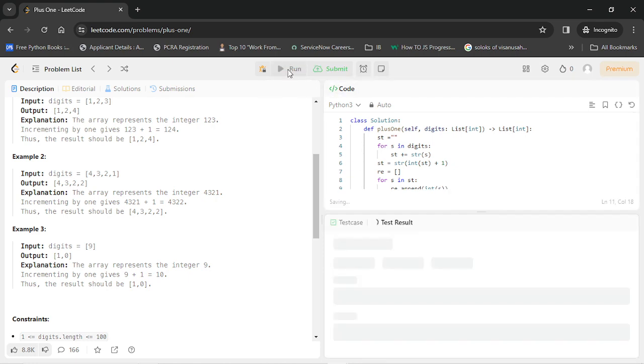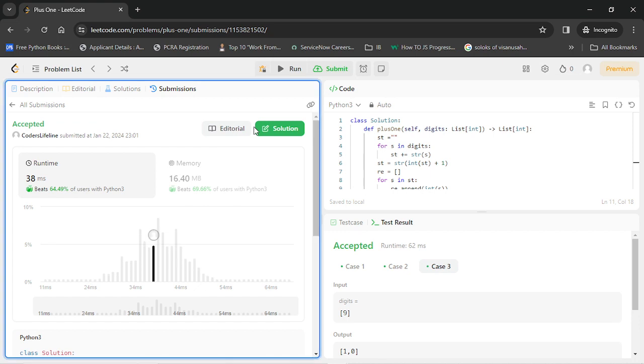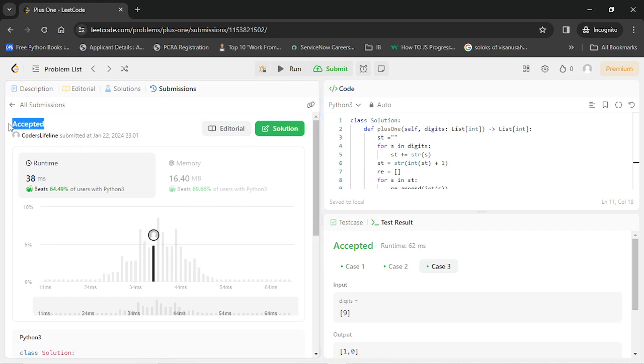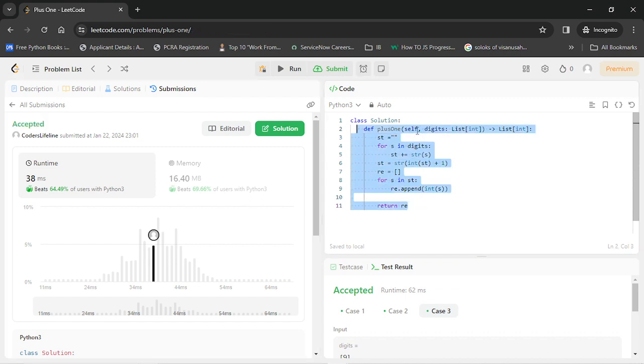Now let's run this code. So this code has passed all the 3 test cases. Now let's submit this code. As you can see, the code has been submitted and this is one of the solutions. There can be more than one solution to this question, but this is one of the solutions.